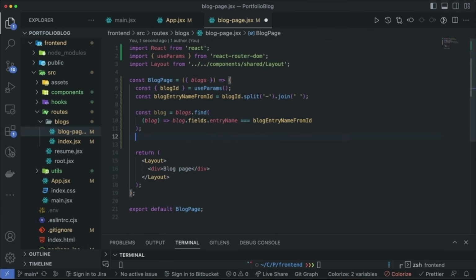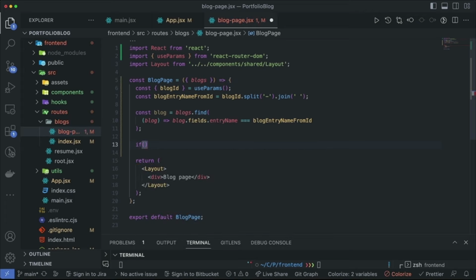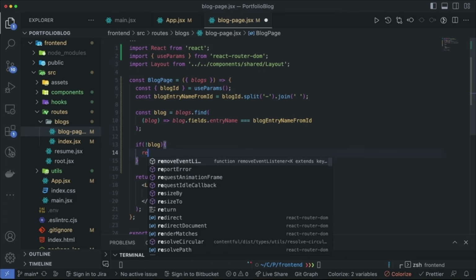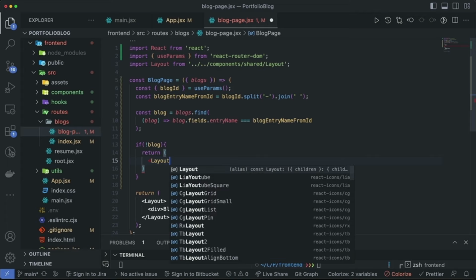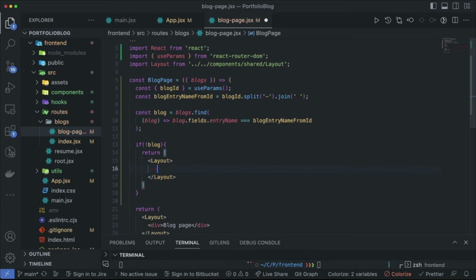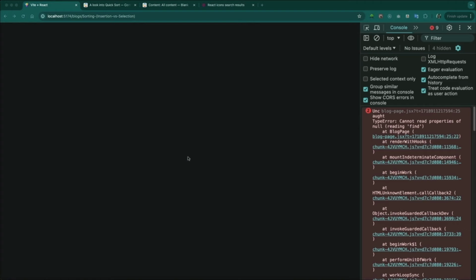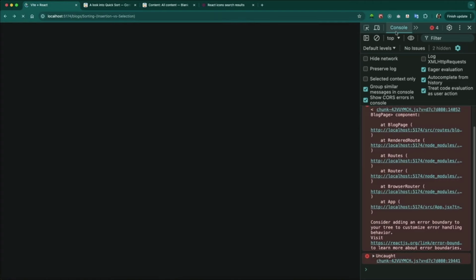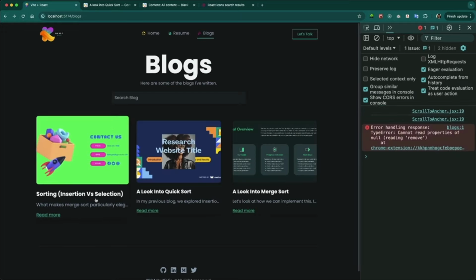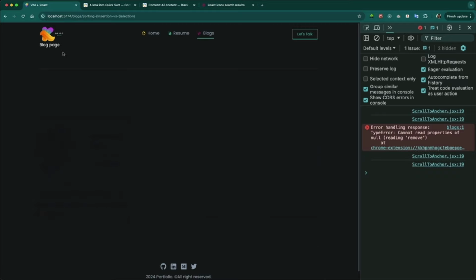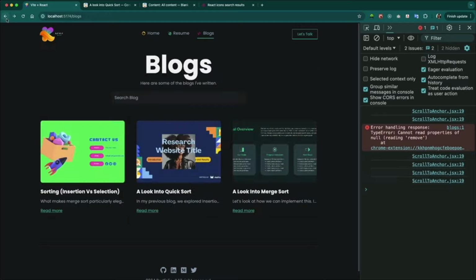So let's do an early return if we don't find the block. So if block is not found, what we want to do is we want to return a layout, and in here we will render a p tag and we'll say block not found. Okay, but if that's not the case, then our block is found. So let's go back and try this. If I click on our sorting, we can see blocks page found.